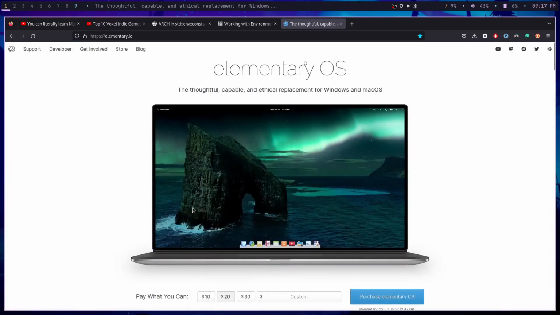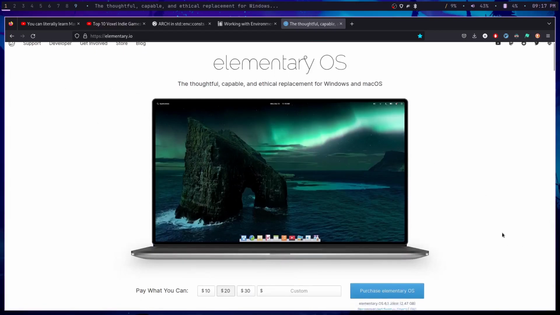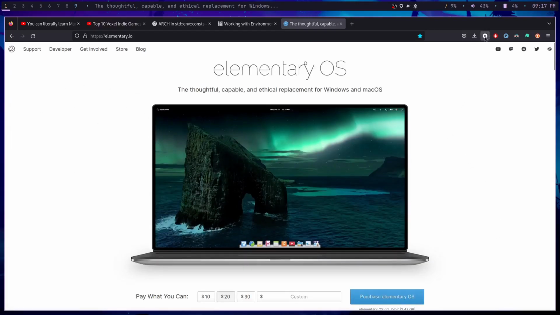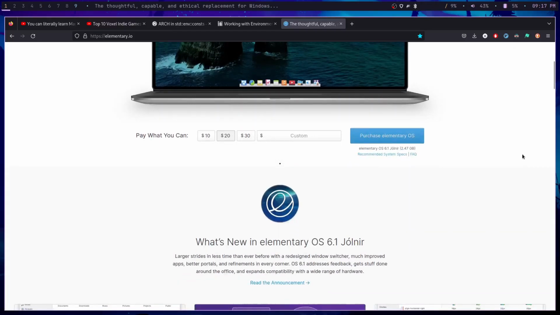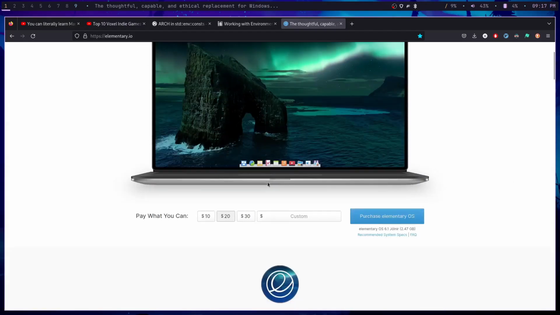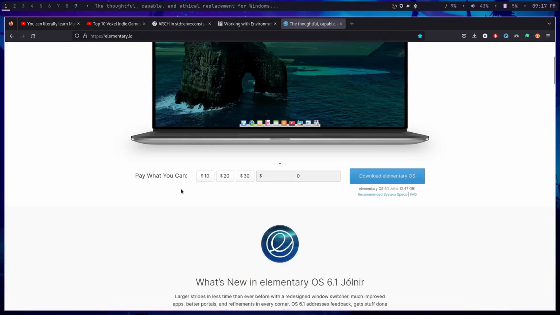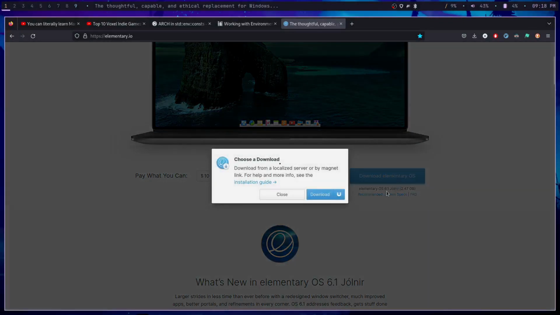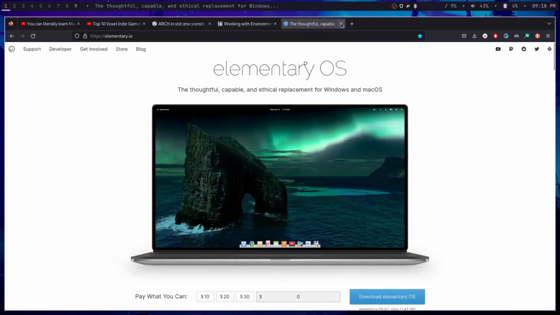It's a pretty nice website. It does use JavaScript, so if you disable JavaScript in your browser, you might want to enable it for this website. But to download it, you go down to where it says purchase, and you just put in 0. But the team behind Elementary is actually kind of struggling, so I'd recommend paying, but I can't really because I just can't right now. But then you'd click download and you could download it.